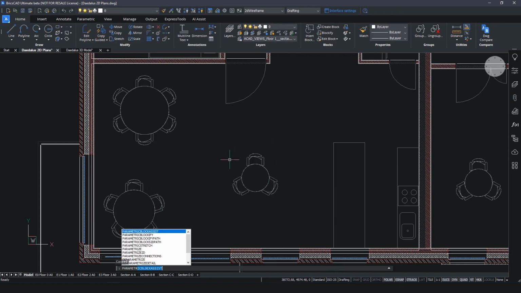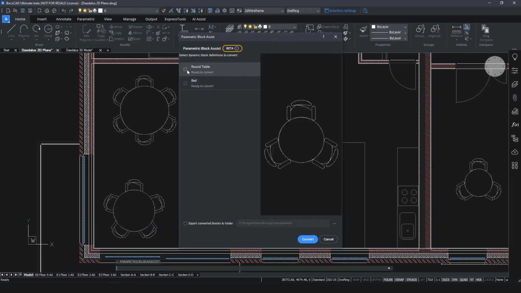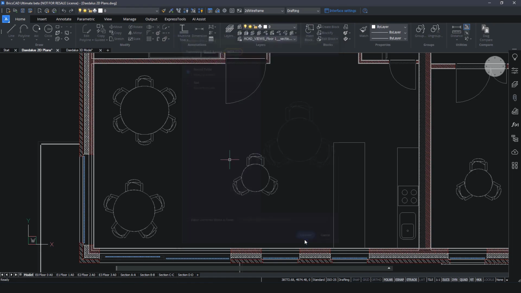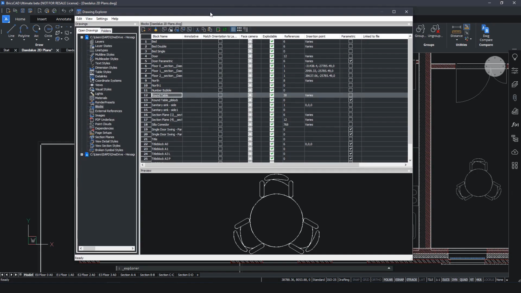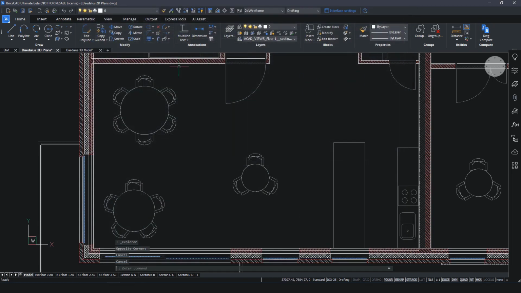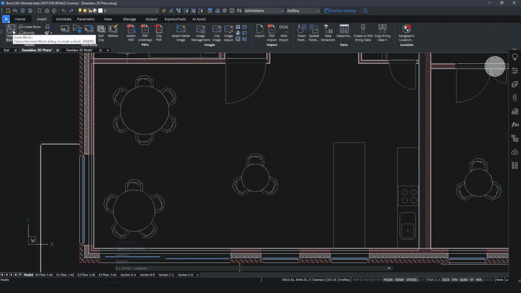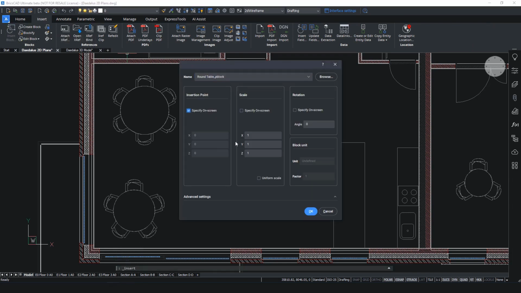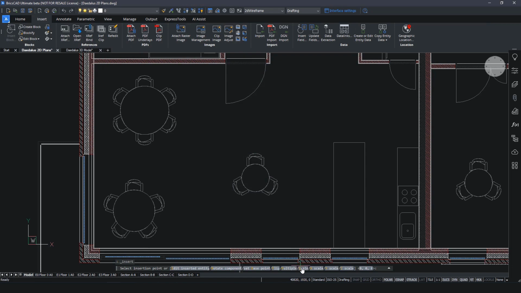The brand new parametric block assist command activates our new converter tool. We can now easily convert the selected arrangement into a BricsCAD parametric block and even export the converted block to the components folder. Our drawing explorer confirms the conversion, but the existing dynamic block remains in our block library, giving us the flexibility to choose between the two. We can now insert the newly created parametric block using the scaling of our choice.